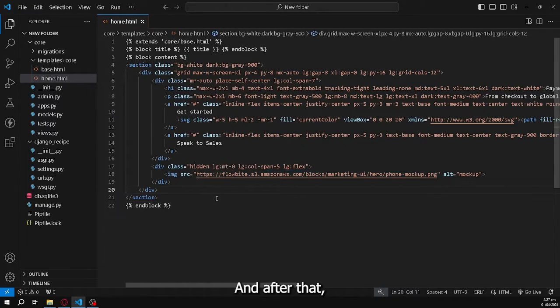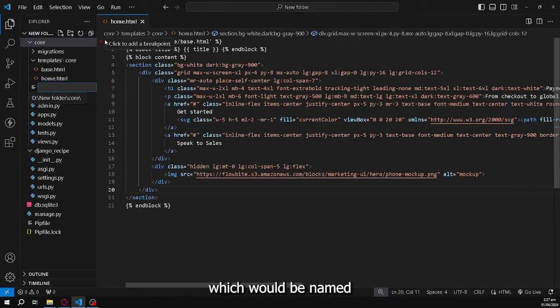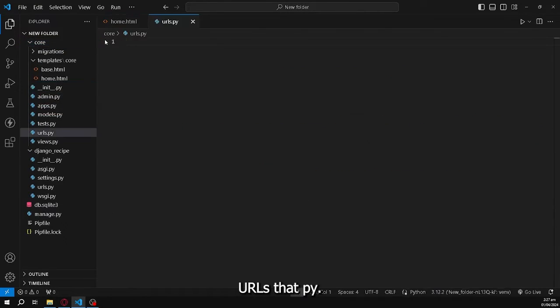And then after that, what we're going to do is we're going to create a URL that would push the user into this page whenever we enter a certain URL. So to do that, we're going to select the core folder, and then we're going to create here another file, which would be named urls.py.